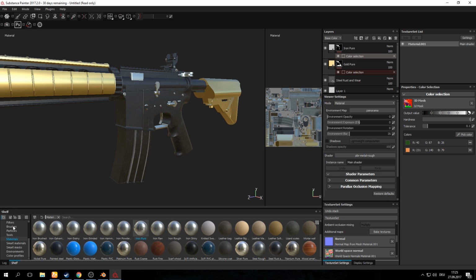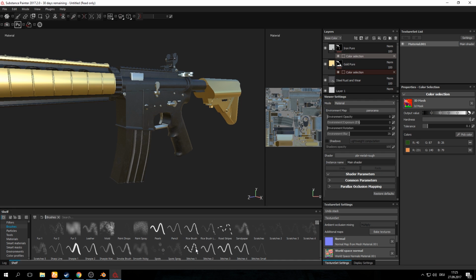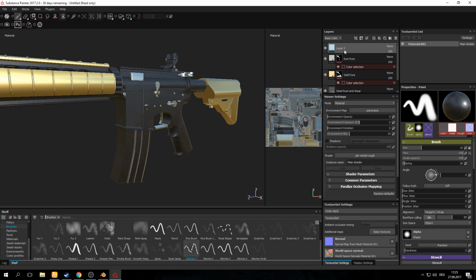To do that, go to brushes and choose any brush you want basically. I'm gonna choose Stitches one. Make sure you make a new layer, a clear new layer on top of every other layer, and you have a brush here. So you can of course change the size here, opacity and the space between every brush, and the rotation, and make sure your follow path is off.